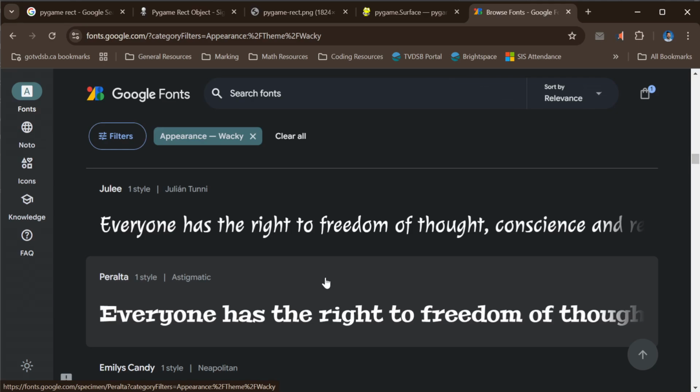If you'd like to pause the video at this point and find your own font, feel free to do that. When you get started, you can follow the instructions to download the font, because we need to get that onto our computer in the same place as those other images. So feel free to pause now and search. Once you unpause, I'll go through.